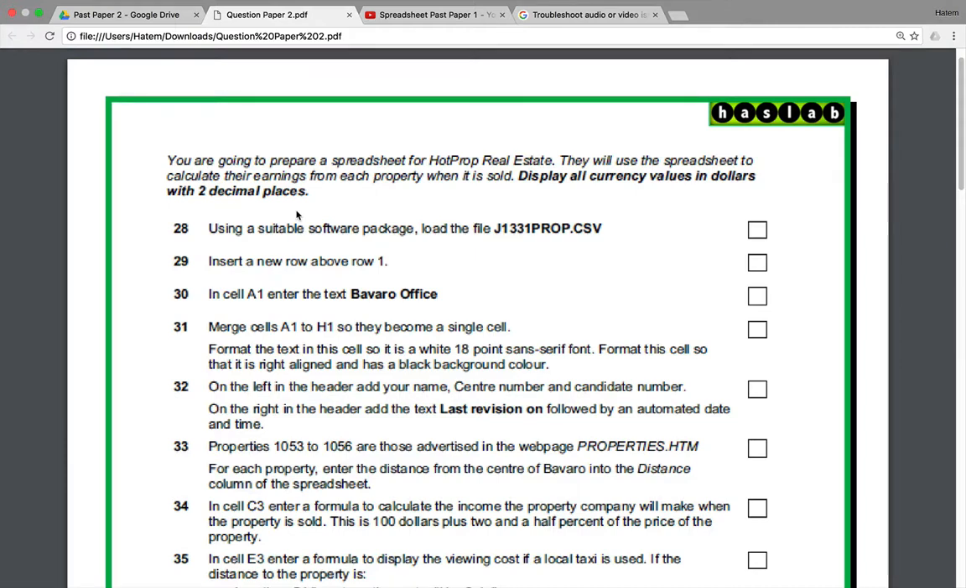Now, we can see here that they've emphasized this, which means they probably won't tell us to set the currency or to format the cells to currency. It's told us 2 decimal places, so we need to make sure that we do this. Okay. Now, we'll start from question 28.